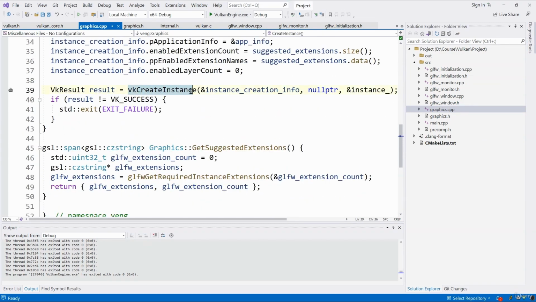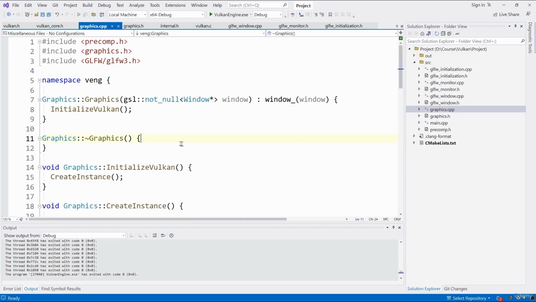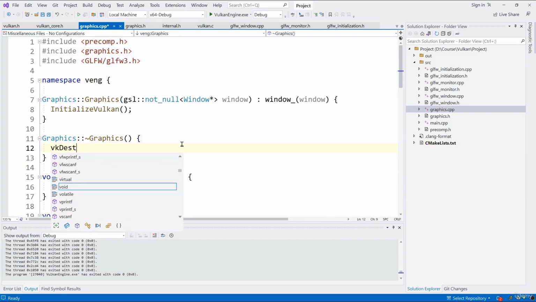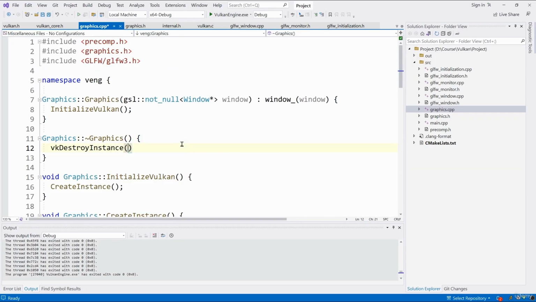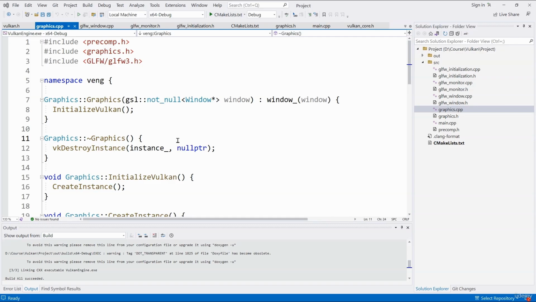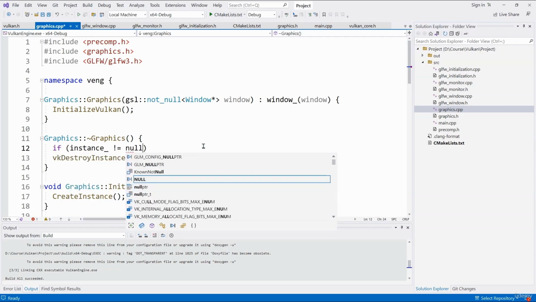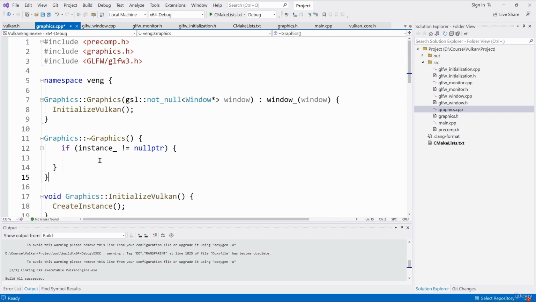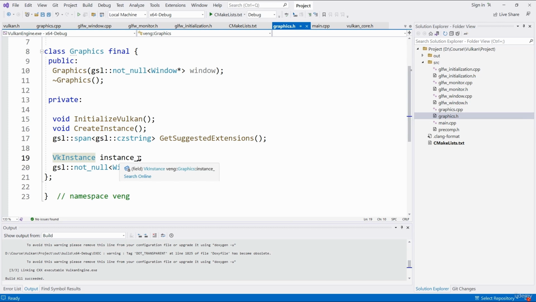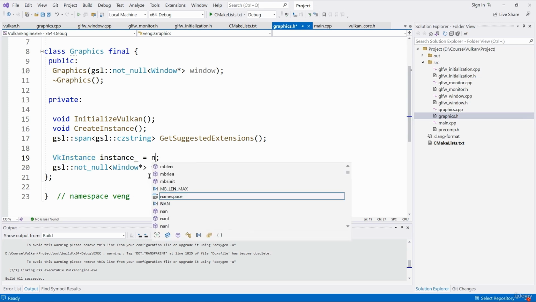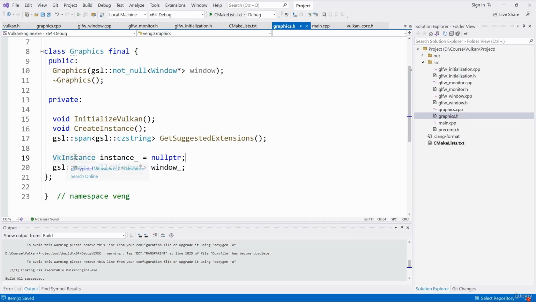And before finishing this lesson, each time we call vkCreate something, we need to call a corresponding vkDestroy function. We will do this in the destructor. Here I call vkDestroyInstance and pass in the instance and a null pointer for the allocator. For safety, we can even check if the instance is not null. This is because the instance, as well as other constructible types of Vulkan, are actually pointers behind. We can also assign it to a null pointer by default.